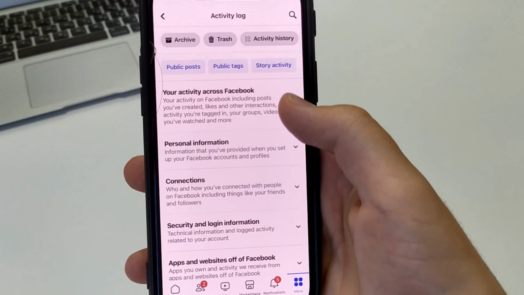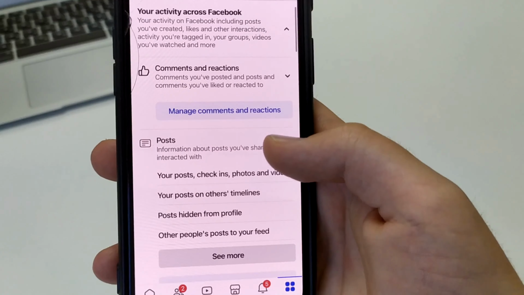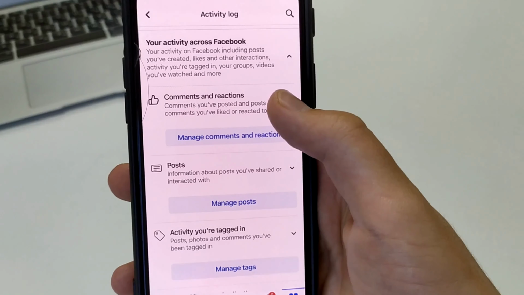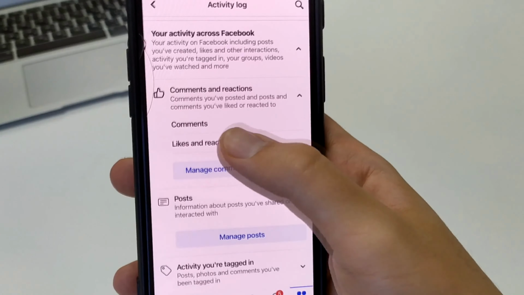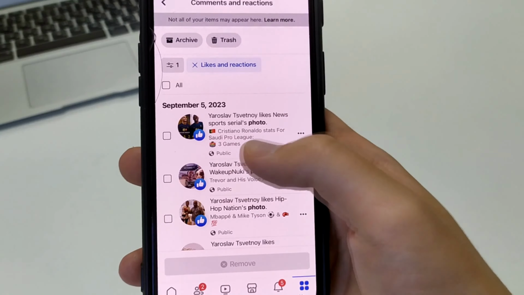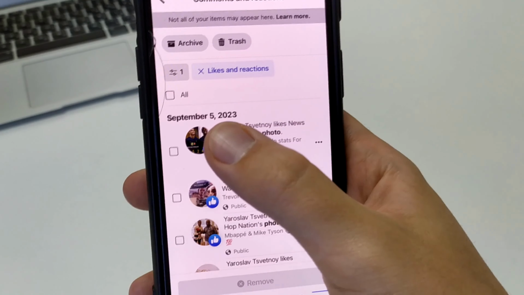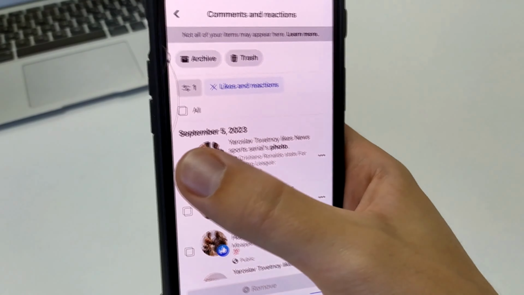Choose here. We can clear posts. We can clear comments. Let's select likes and reactions. And here it appears anything we've left. Let's say on September 5th, I left a like. We can delete. How do we do? We click here, and click Remove and remove again.